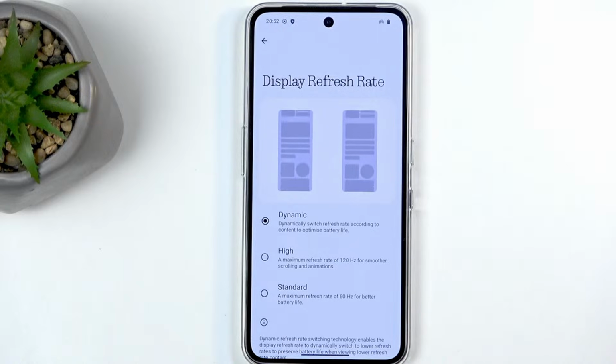Dynamic tries to automatically set a refresh rate based on what's on the screen, while high runs it up to the maximum refresh rate of 120 for smooth. I don't even know if it runs up to 120 or runs at 120. But either it's going to be the same thing as dynamic, or it's just going to permanently run at the high refresh rate, wasting a lot of battery for no reason. So this option is absolutely useless.